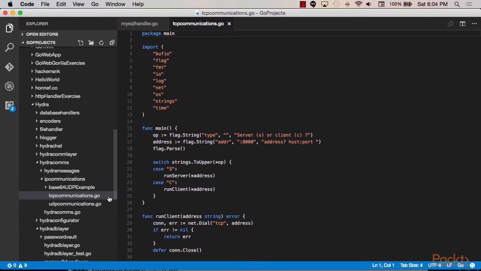Now it's time to write some code. So let's create a folder called hydracomms, which would be underneath the hydra folder in our Go source folder. And then in the hydracomms folder, we'll create a file called tcp_communications.go. In there, we will write a TCP client which will take a message from a user and then send it out to a TCP server. And we'll also write a TCP server at the end, which will listen to the incoming messages from our client and respond accordingly.